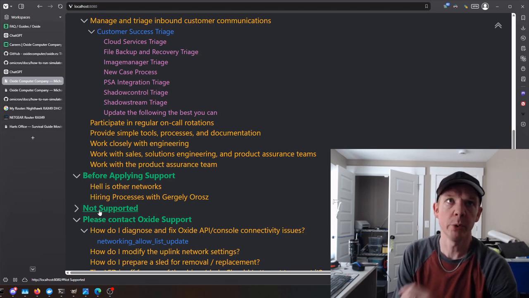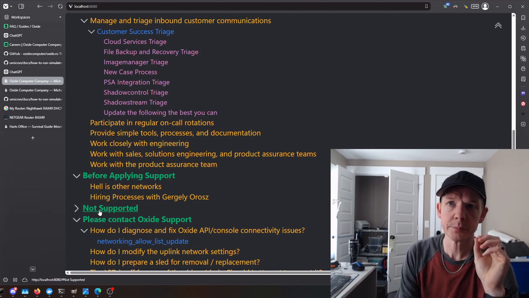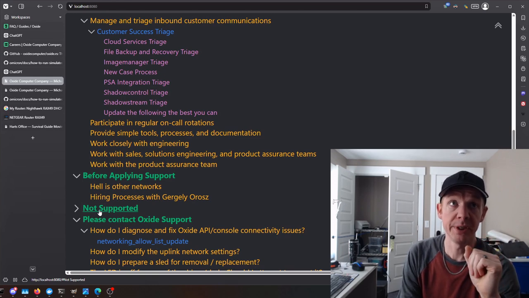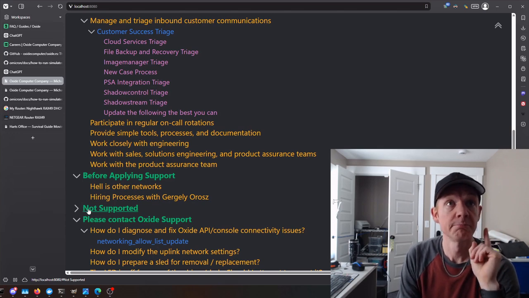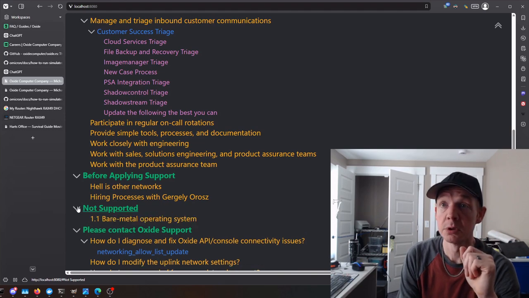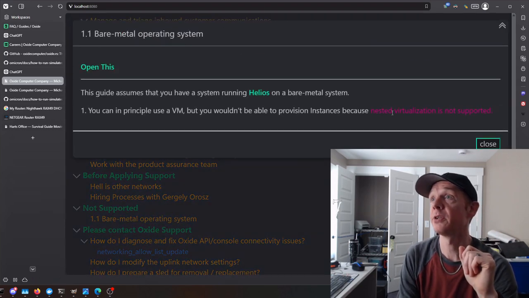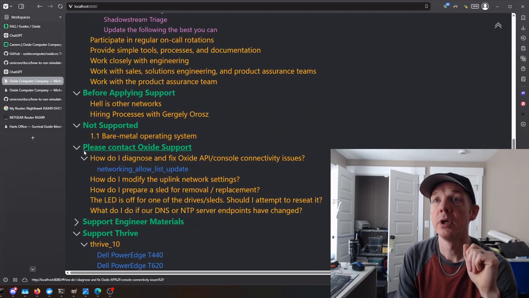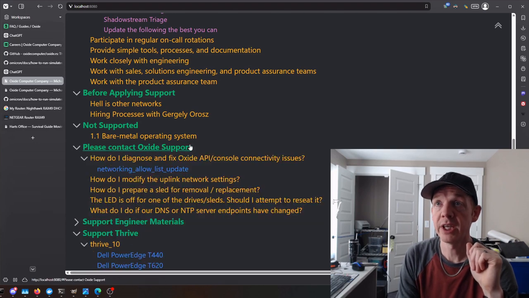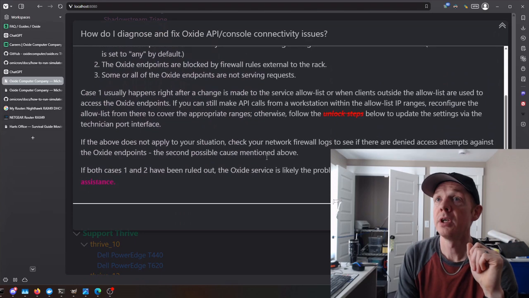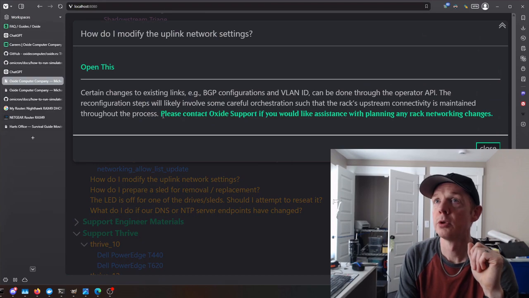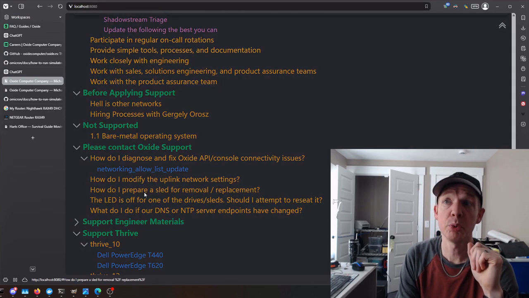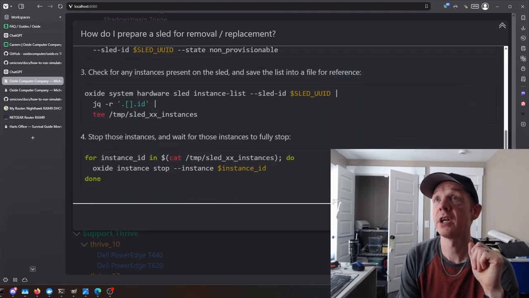So not supported. When I'm going through all the different things to run Omicron and really play with this, I saw a thing where it's like, this is not supported. I'm like, if I'm support, that's good to know. So this bare metal thing right here, nested virtualization, is not supported. And then on the same token, please contact Oxide support. So if you click here, in your documentation, it says to contact them. So if I were to be support, this is the stuff I gotta have dialed in.